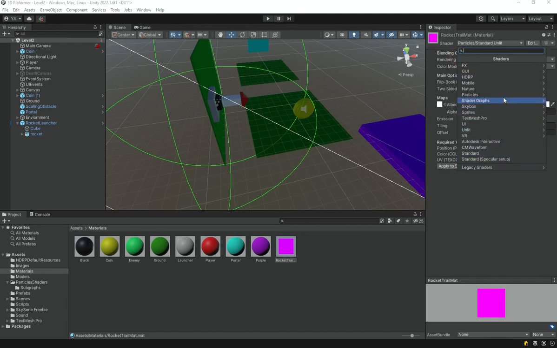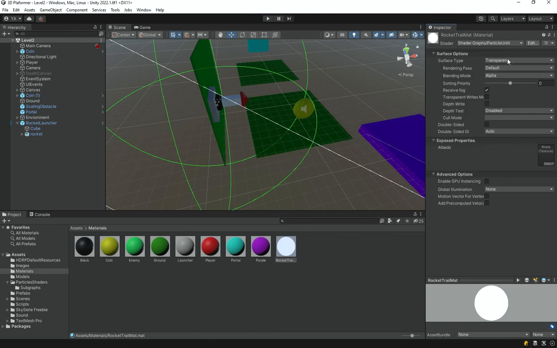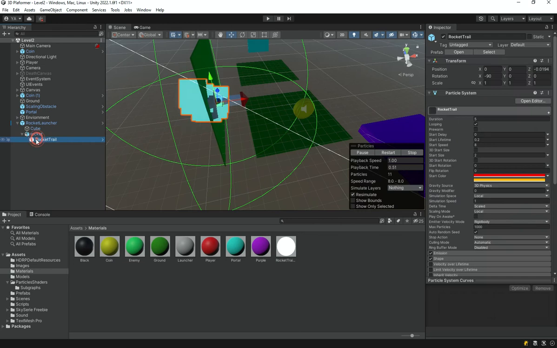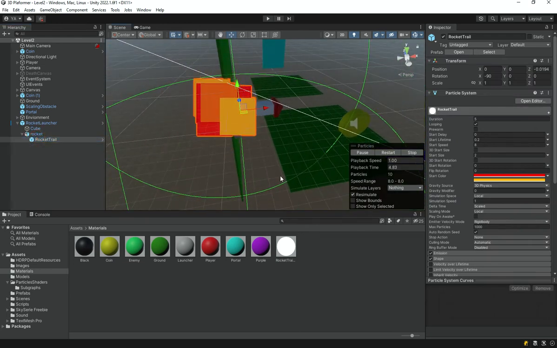Not quite sure where it is. Alright, let's just search for particle. But you can just go under shader graphs here and select particle unlit. So once you have done that, let's open up our rocket trail effect here, and that's what it's currently looking like, even though it shouldn't look like that.